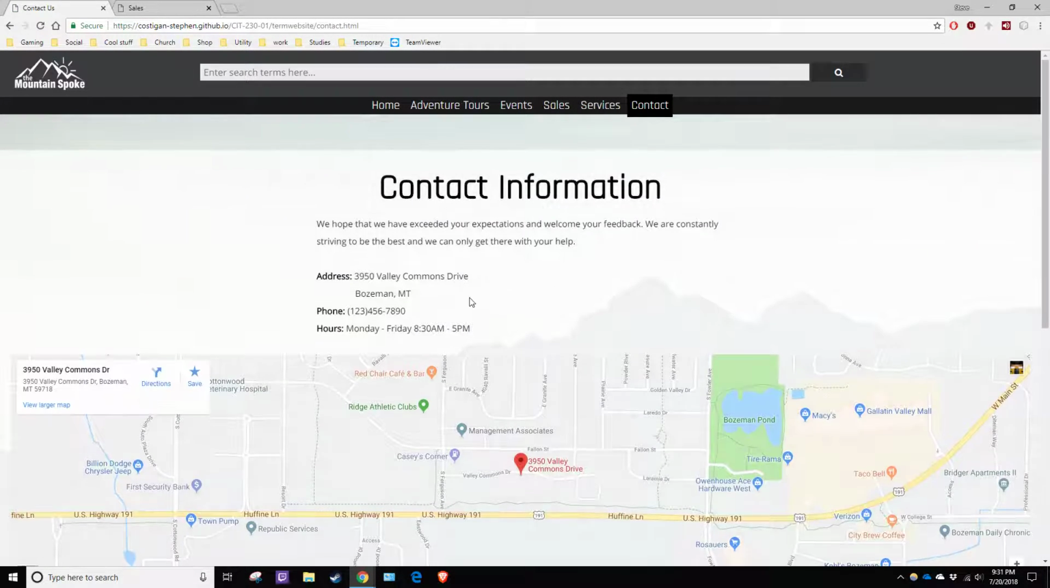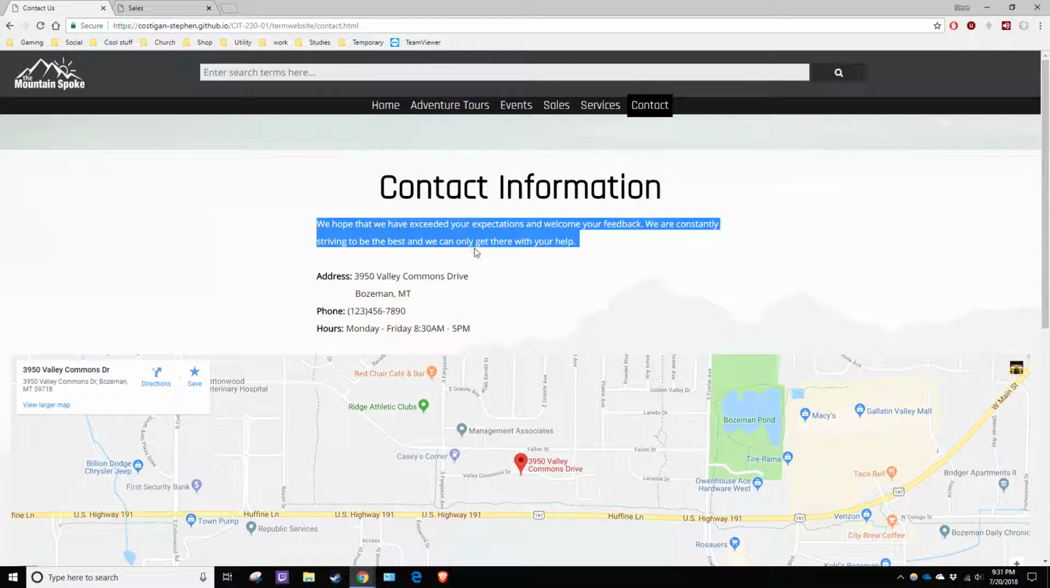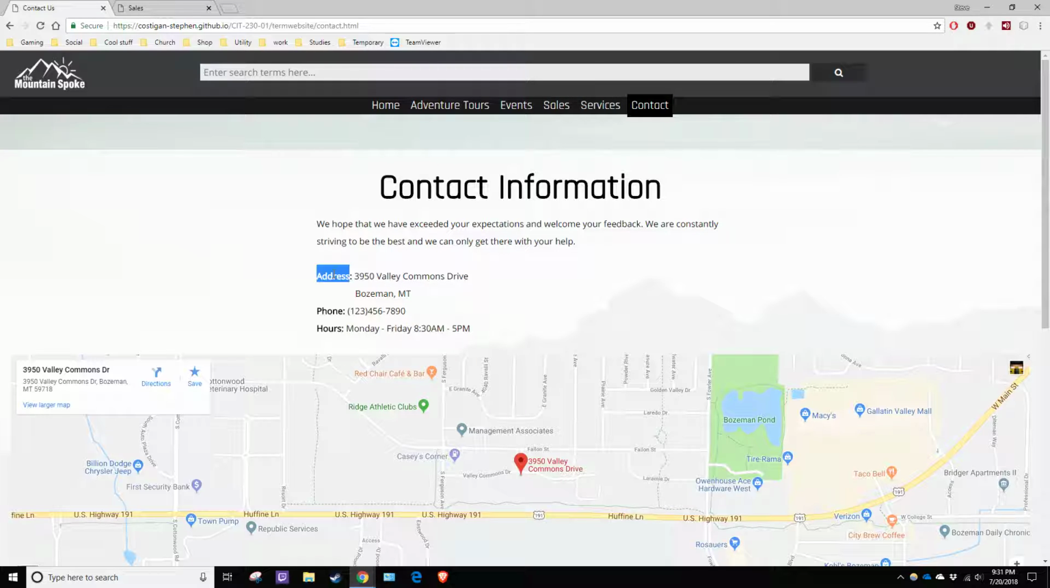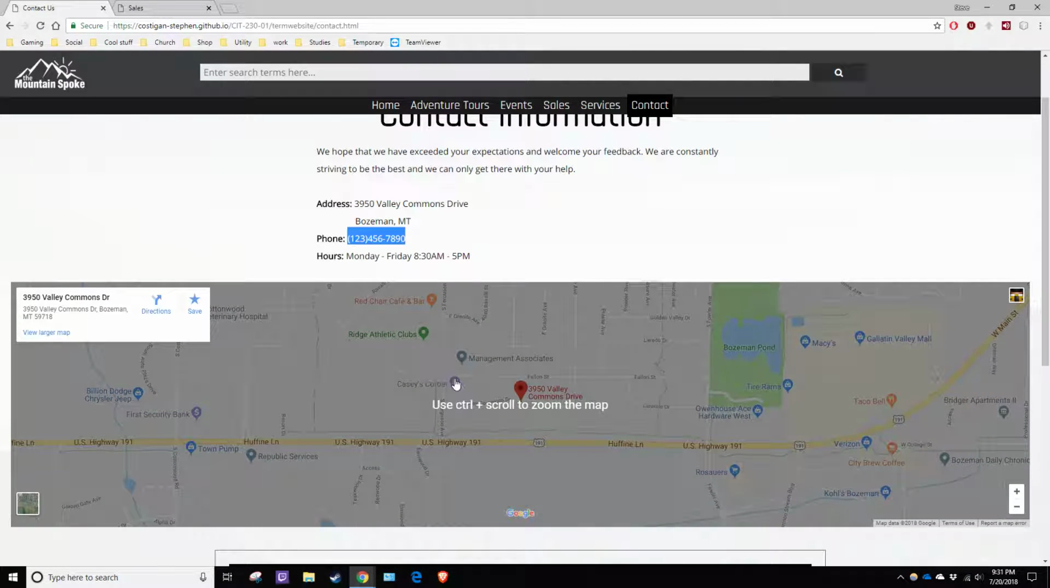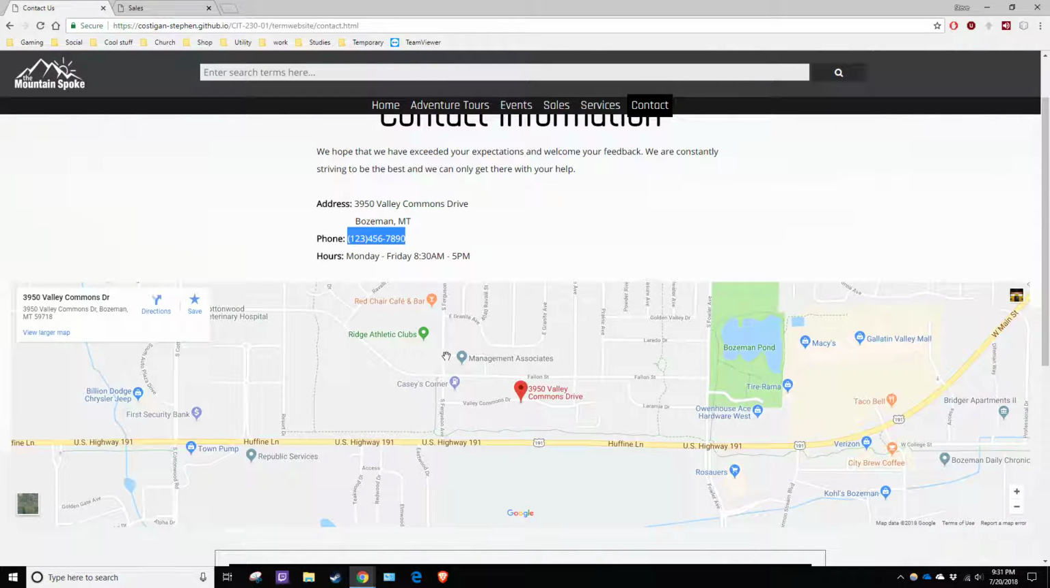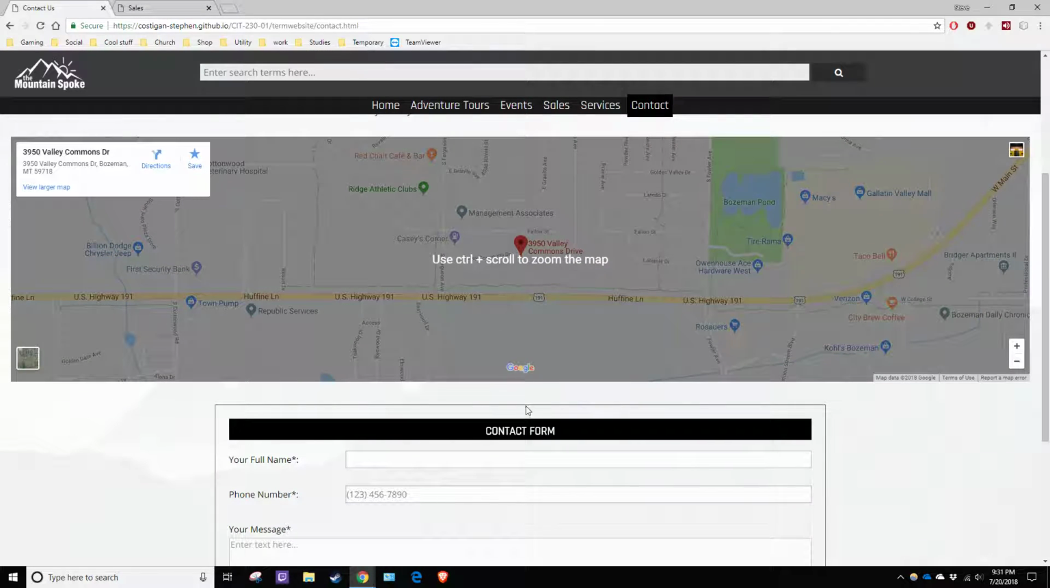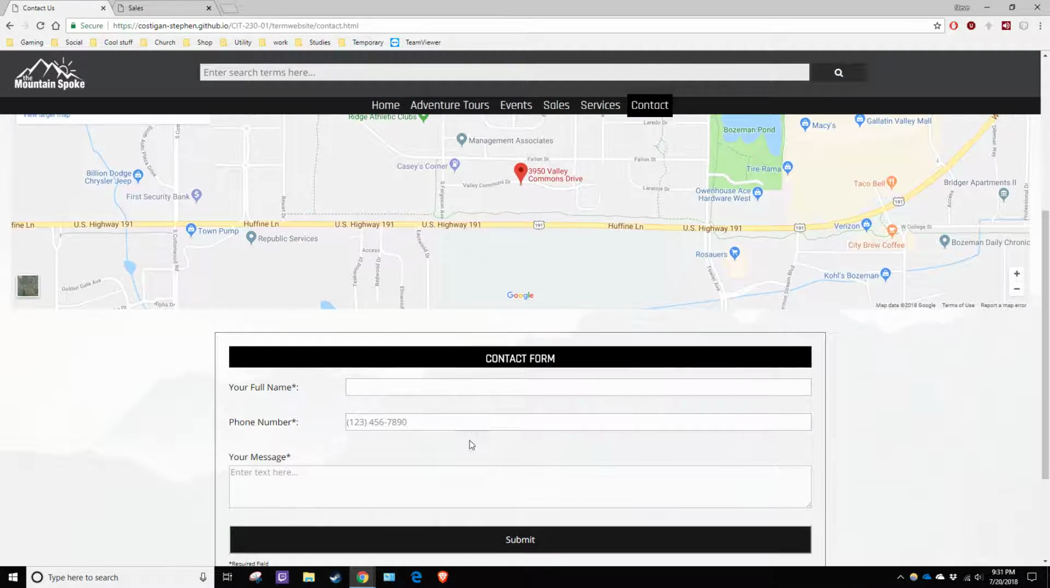Now the contact page, as you can see, is relatively simple. A little bit of information about the contact, the address, phone number, and for that I just put in 12345678990. And because it's a fictitious company, there's the address on the map, and you can find directions and so forth.